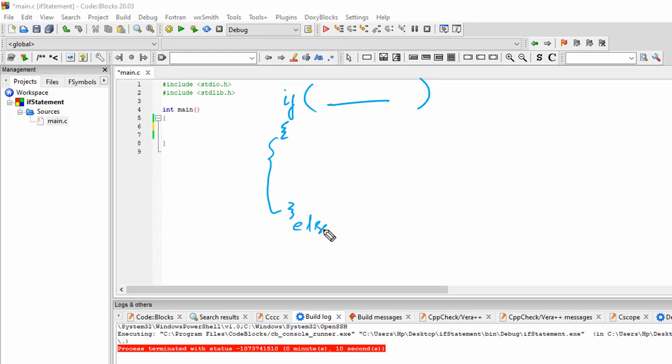Or I have an else statement of this. I have an else part of this in which I am going to execute the lines of code if the condition in this if statement is false. If this is false, then I am going to execute this else.